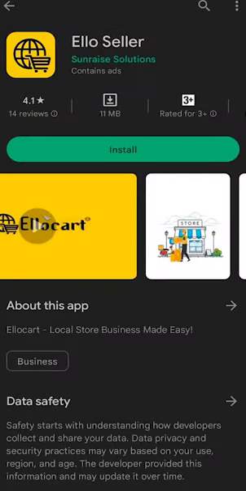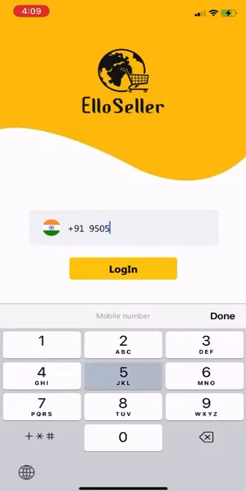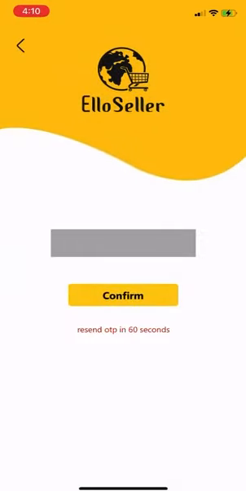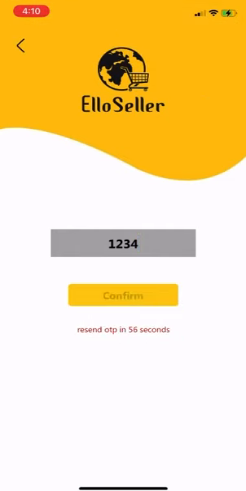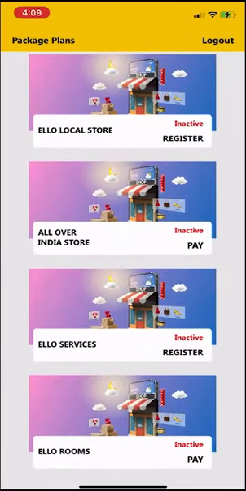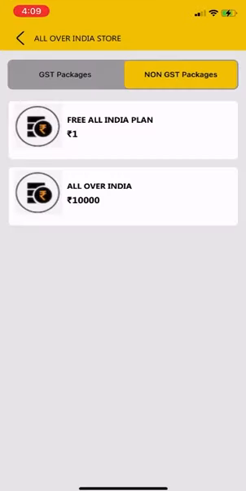Welcome to ElloSeller application. Initially, you need to log in with your registered mobile number. Once you submit the OTP you received to your registered mobile number, you will get access to the ElloSeller application. To get clear information, you need to log in as Ello Agent.